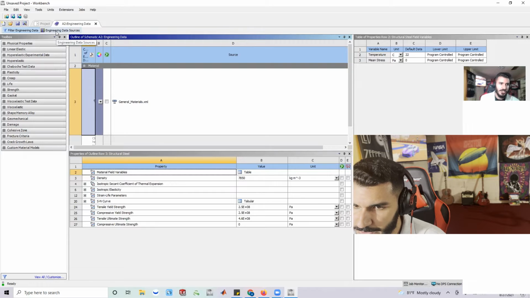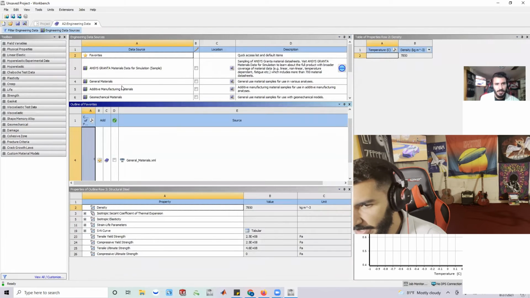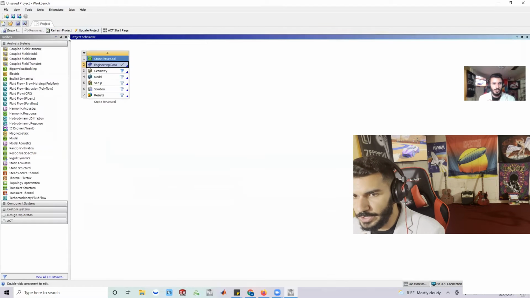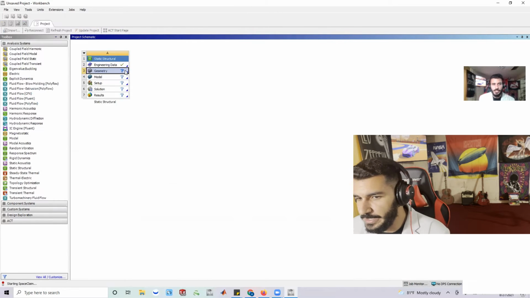And then you can go to this engineering data resources and look at some of the built-in materials, or you can actually upload your own material into ANSYS using these equations. So we're just going to exit out of that. We're just going to use the default, whatever it has, which I believe is stainless steel. And then next, we're going to define the geometry.